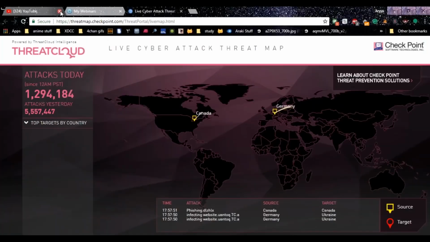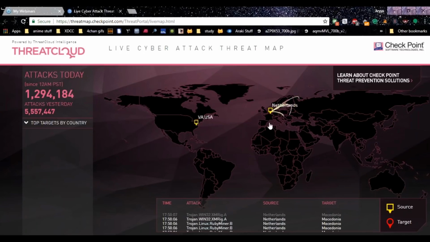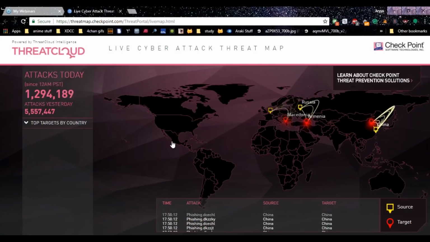Okay, so as you can see out here, these are all the places that are being compromised right now. The red parts show us the part that is being compromised, and the yellow places show us where it's being compromised from. As you can see, someone from the Netherlands is attacking this place, and someone from the USA was attacking Mexico. It's a pretty interesting site and gives you a sense of the scale of how many cyber attacks are happening all the time in the world.